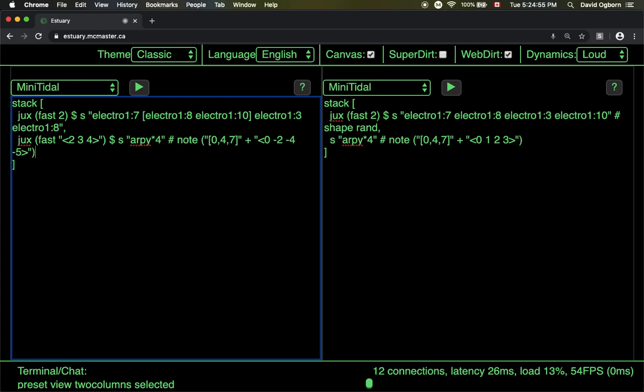So now I'm going to start taking things apart. Lots of ways to do this. One way is to start deleting things. Another way is to fade things out gradually. So I'm going to take this pattern that's kind of messy, and I'm going to fade it out by giving it a gain value that's less than 1.